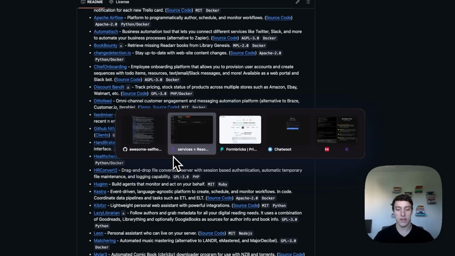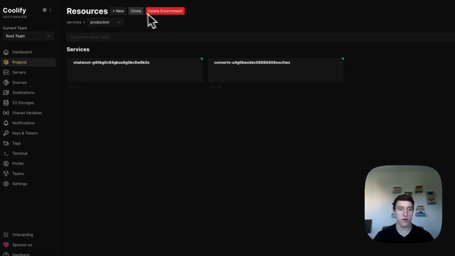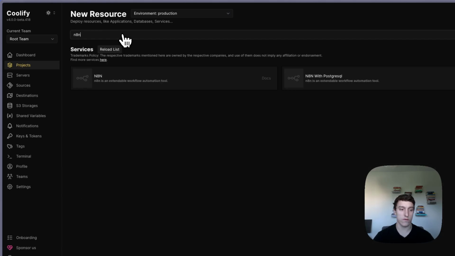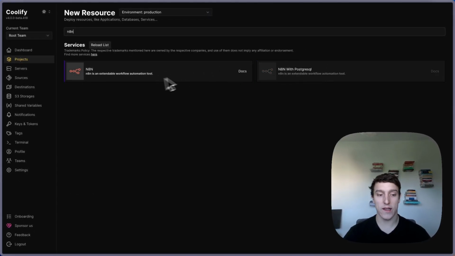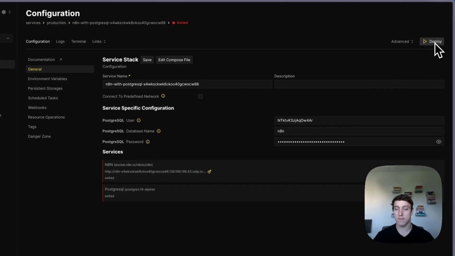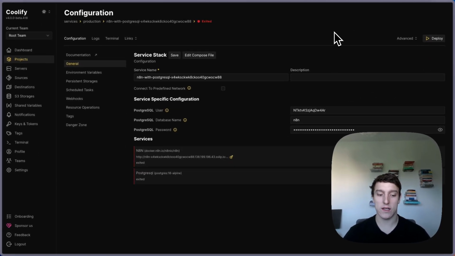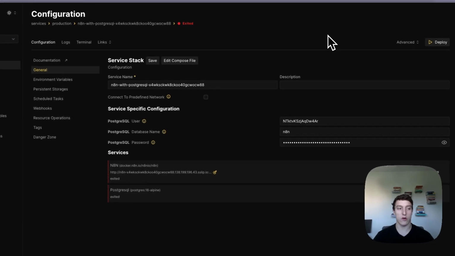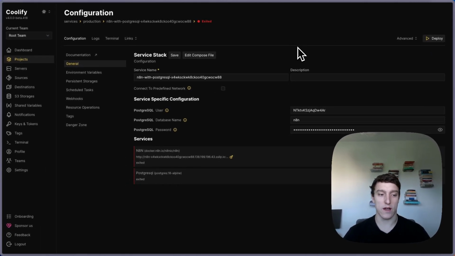If you want to deploy this, you can also just go here on resources, add new resource, search for n8n, and it's directly available to be deployed. So you can just one click and then deploy here, and after a while it's deployed and ready to use. So this is how you can self-host your tools on Coolify.